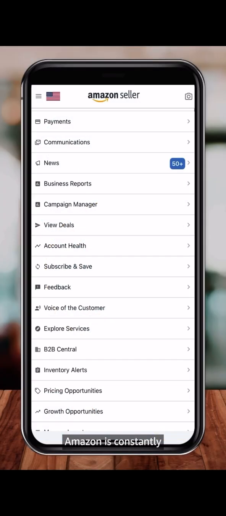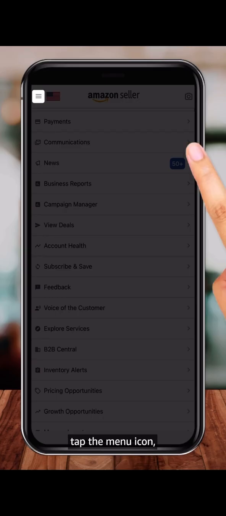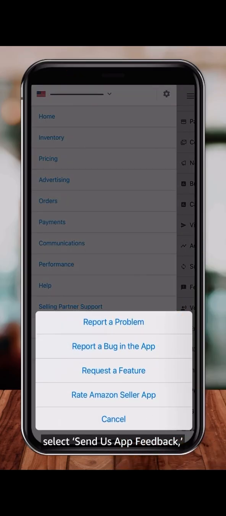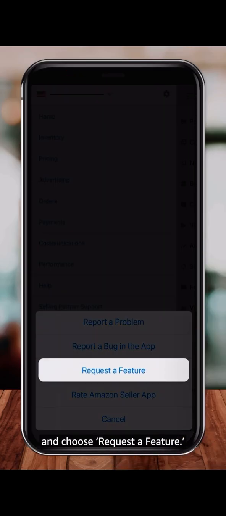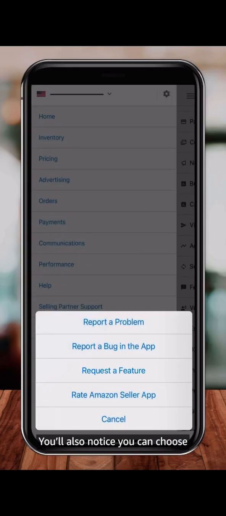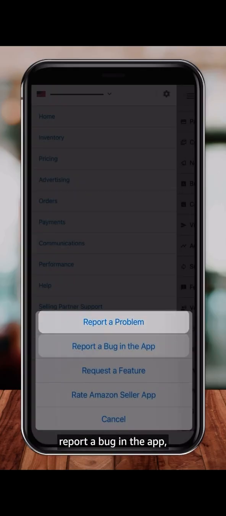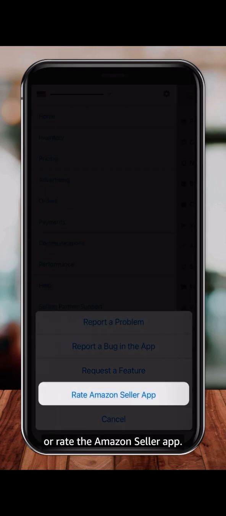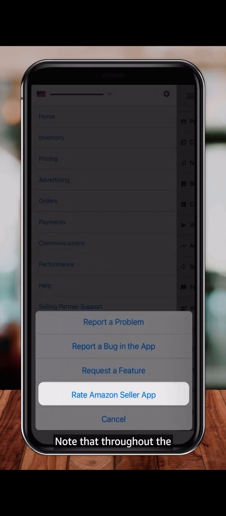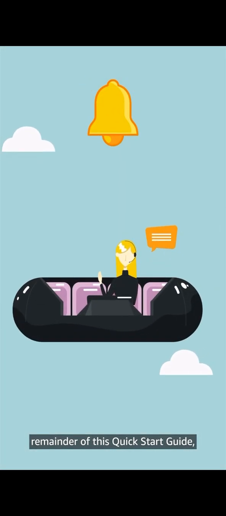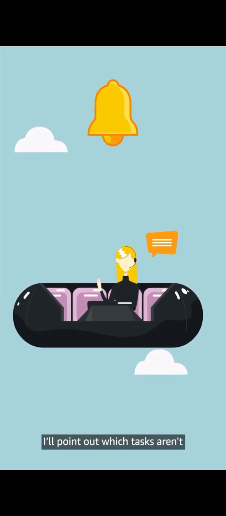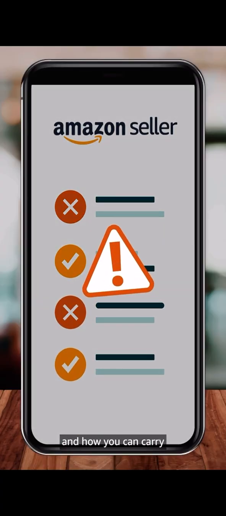Amazon is constantly adding new features. To request a feature, tap the menu icon, select Send Us App Feedback, and choose Request a Feature. You'll also notice you can choose to report a problem, report a bug in the app, or rate the Amazon Seller app. Note that throughout the remainder of this Quick Start guide, I'll point out which tasks aren't accessible via the app and how you can carry them out instead.